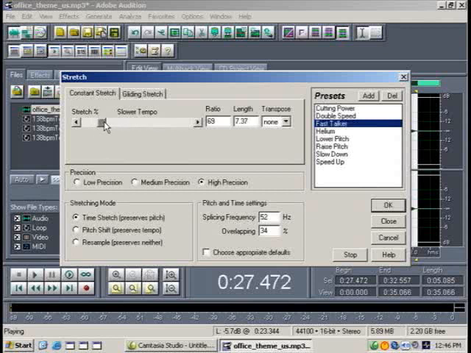So with your ratio, as you see to the right there, if that's at 100, that is normal. So above that, it is going to have a faster tempo, as you can see it tells you. And if you go below 100, it will actually be a slower tempo. We want to slow it down a little bit, but so that it sounds pretty decent, just click on preview here at the bottom, and you can listen to it.